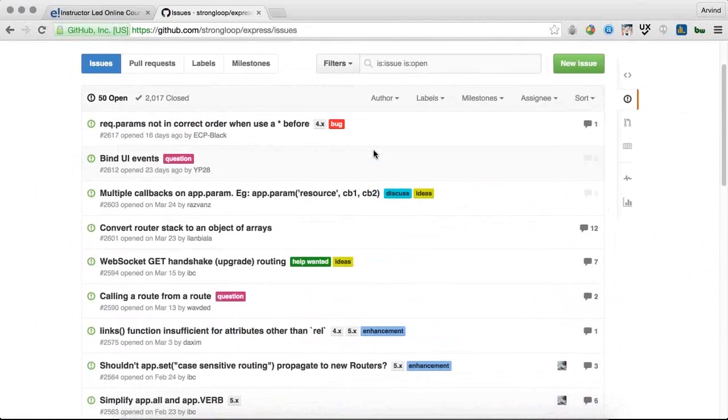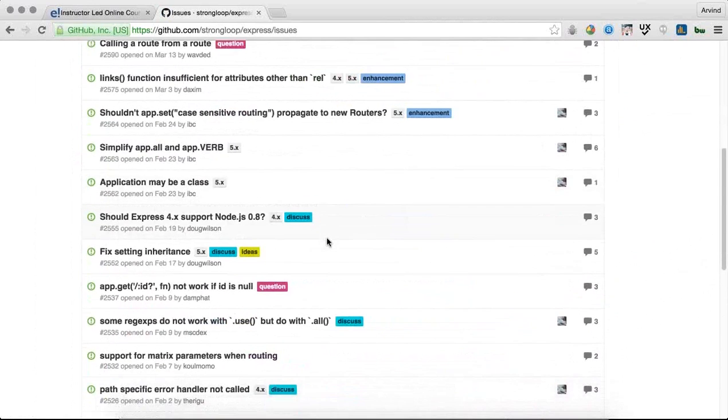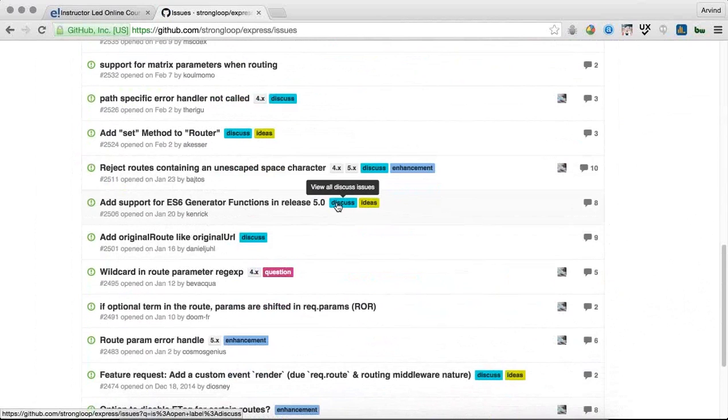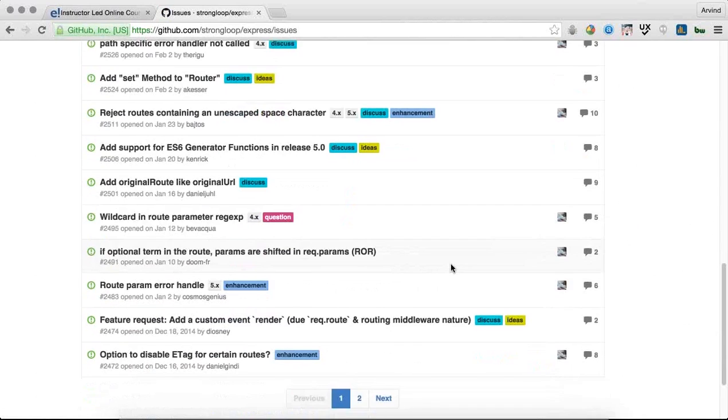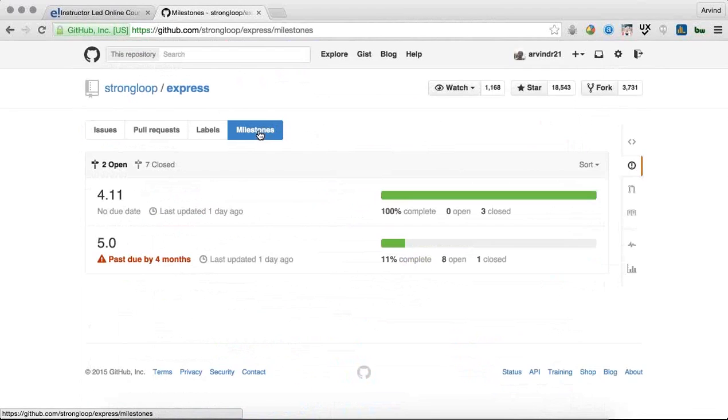Some projects which are maintained by multiple people are tagged and maintained very neatly. Because this is used by a lot of people, they keep all these things organized, whether it's a discussion, an idea, an enhancement, a question, a bug, and so on. Also, if you're looking at big projects and thinking of how good or how bad it is to adopt it, you can click on the milestone link.